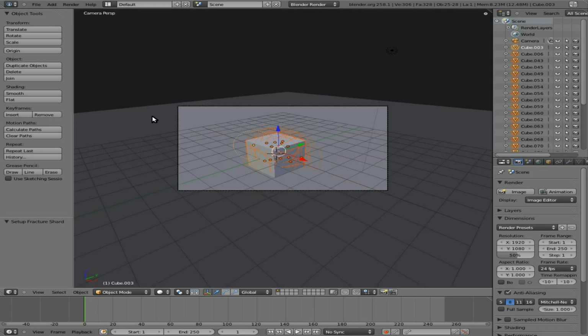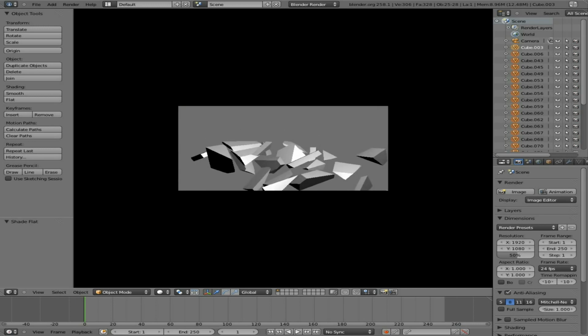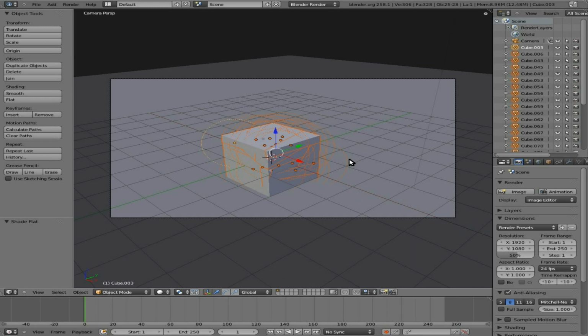So with all those objects selected, just come over here to shading and click flat. And now if we hit P with our cursor over our 3D view here, you can see it's a much smoother look, well, really a flatter look. The shading looks better. Okay, so that's great, except for, like I said, we don't want that to happen until an object hits it.